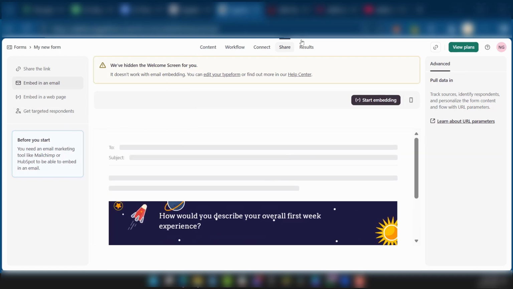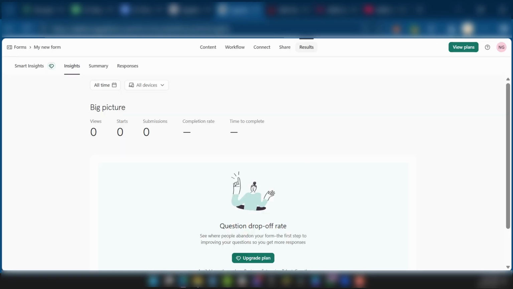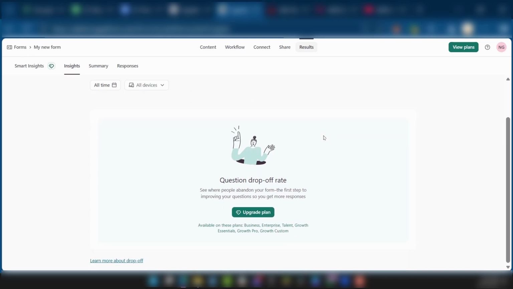And finally, let's look at the results tab. Now this features Smart Insights AI. You can just ask the AI, what were the 3 biggest complaints from our customers this month? It will analyze all the open-ended text and give you a summarized report with sentiment analysis and trend charts. It even highlights drop-off rates, showing you exactly which question caused people to leave so you can fix your funnel in real time. As you can see right here, question drop-off rate.